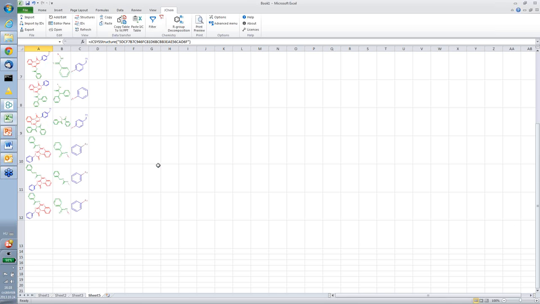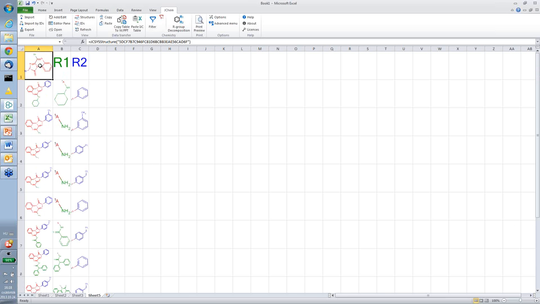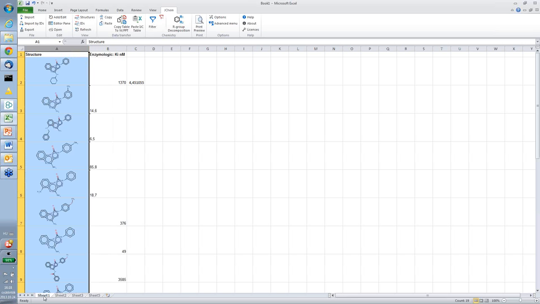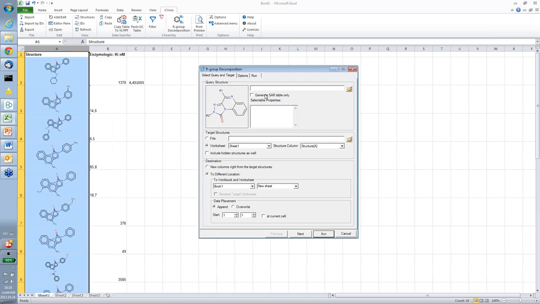So this is what you get after an R group decomposition. One column with the scaffold, which highlights the different R groups, and two columns for the R groups. However, it's not easy to oversee or see through the connections, and building an SAR table manually requires quite a big effort. That is why we added a new functionality to the R group decomposition, which is generate SAR table only.